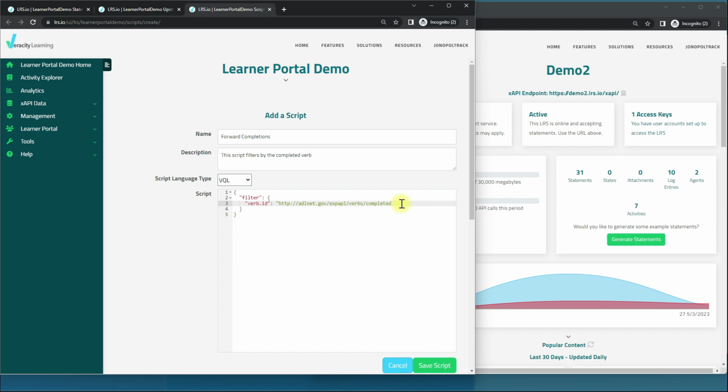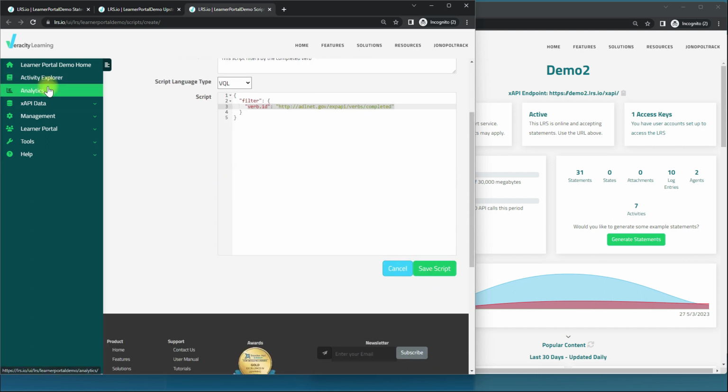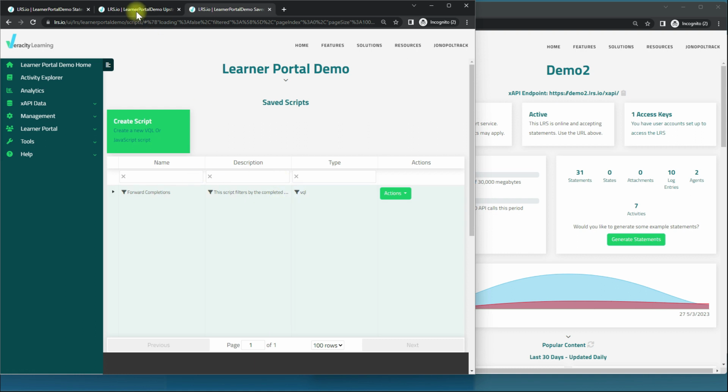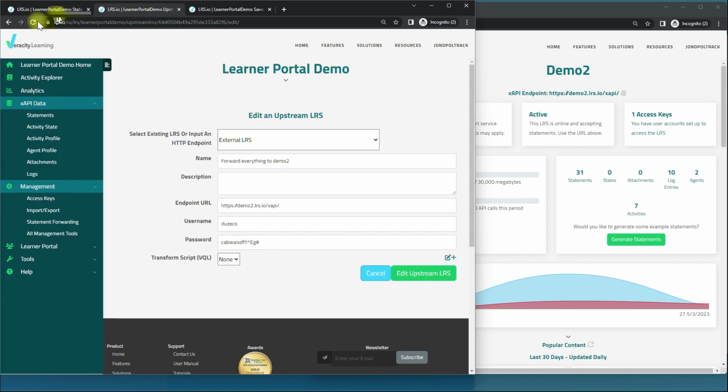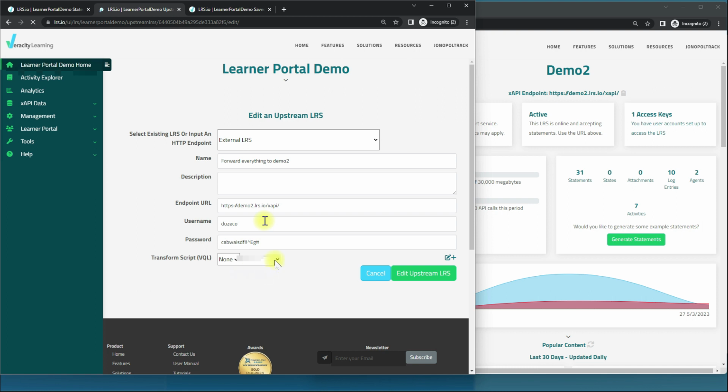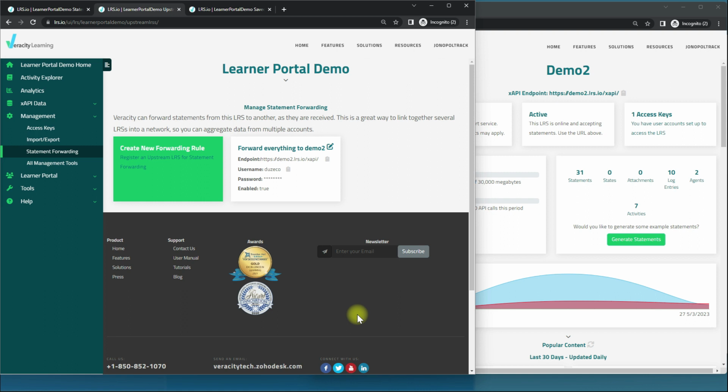There we go. Okay, so now all we've done is we've written some VQL. The VQL has a filter stage where it's just filtering for statements where the verb ID is completed. And I can go ahead and save that script. All right, so now we have the saved script. When I am on my page that's editing my upstreams, I can actually select a script. So now you'll see in the dropdown where we had none before, we have the forward completion script. I'm going to select that and save the changes.